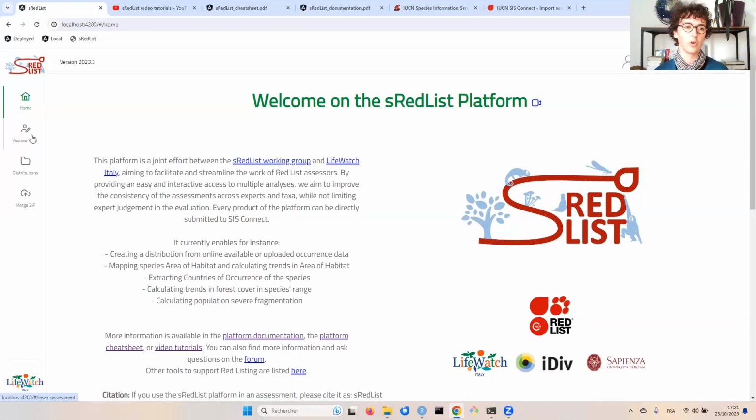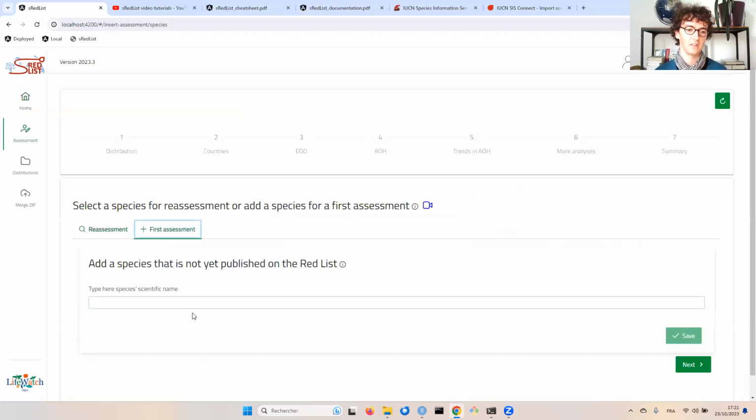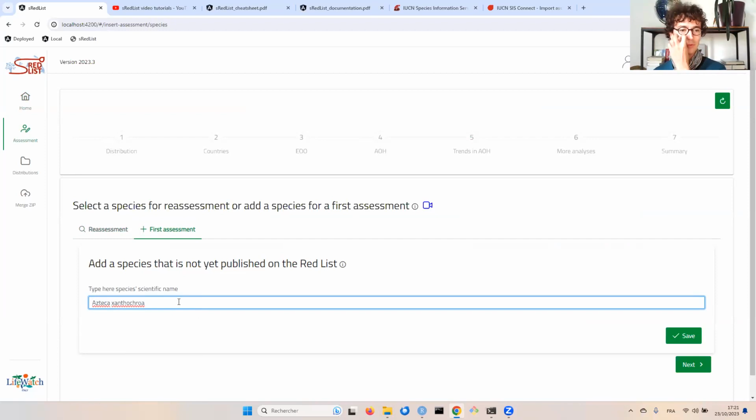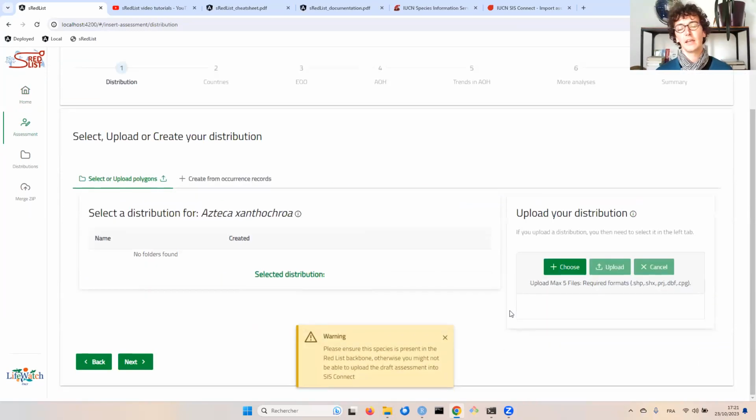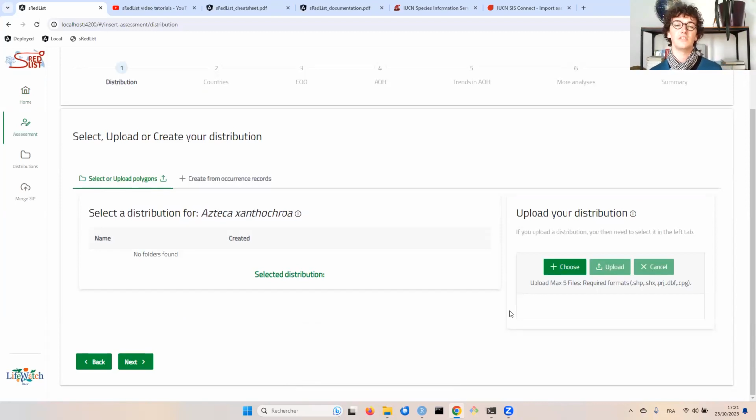Now I will show you a full assessment, a first assessment of an ant species that I chose, that is Azteca xanthozoa. So the first step is to spell the name correctly, of course. And then, as Moreno was saying, we need a distribution to apply to perform all the analysis on the platform. So the first step is to select that distribution. If a distribution was already on the platform, it would be suggested here. But for this species, there is none.